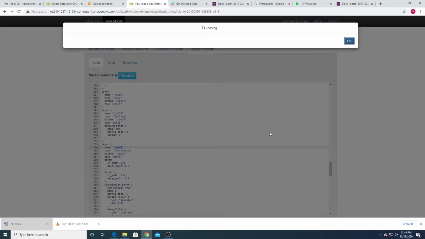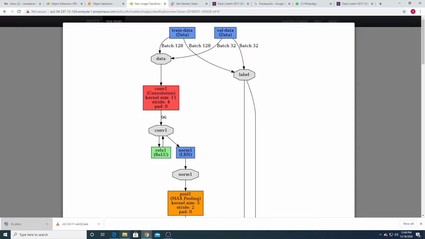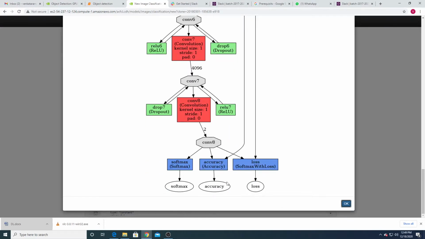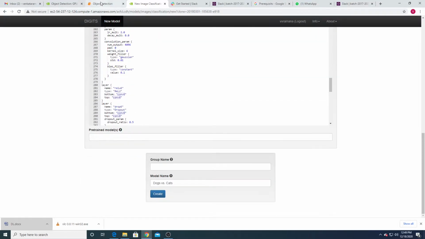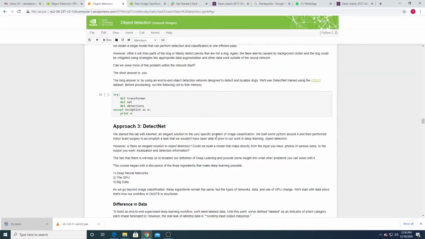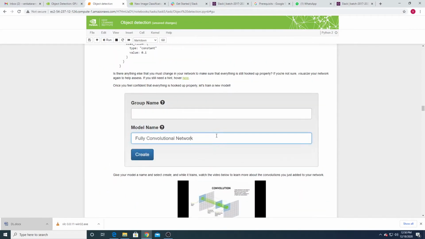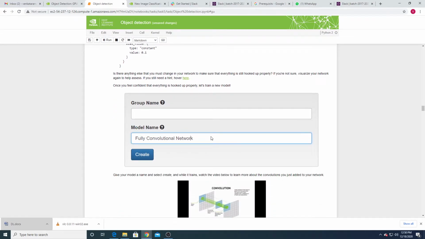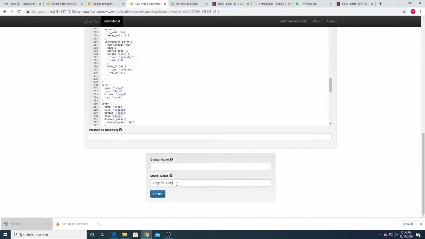Now you can visualize if you want. You can visualize the complete AlexNet architecture, but we are changing the AlexNet model now. We are replacing all the fully connected layers with convolution layers, right? Hope you understand. So now what to do? After replacing everything, you have to give the model name as fully convolutional network. Now create.